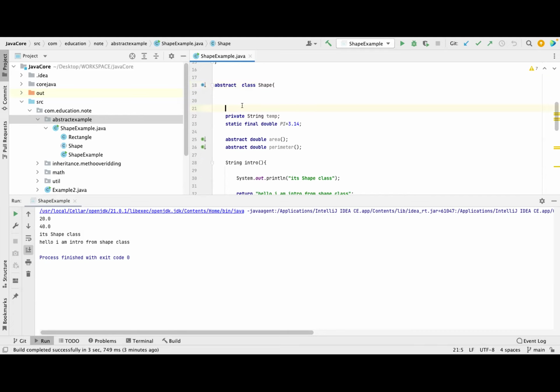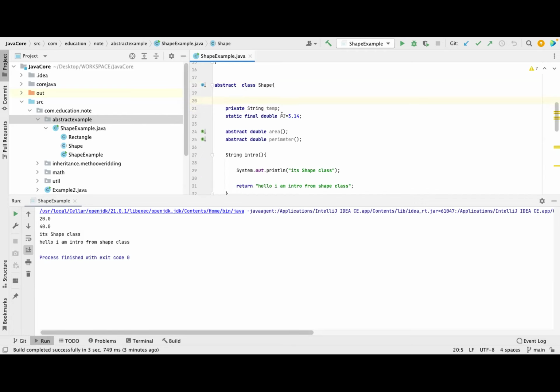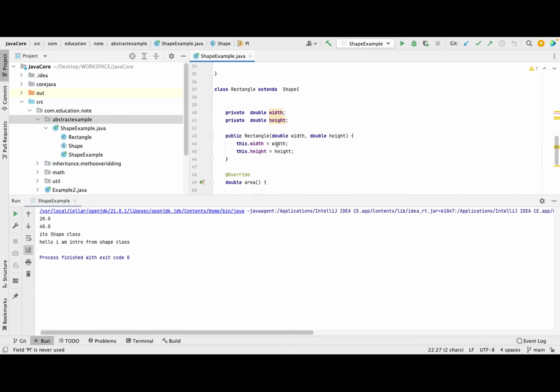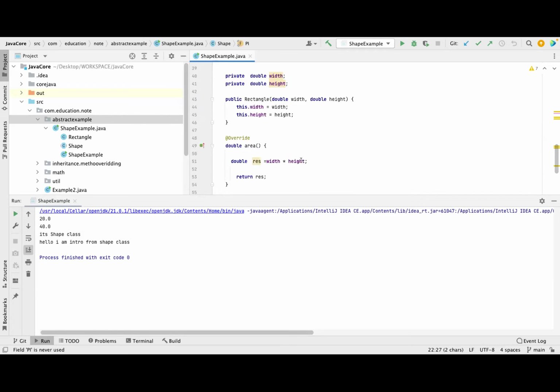So I have this pi. Let me use this pi somewhere. I'm just simply trying to use this. You see, I'm able to use this one, right? Easily, directly, because it's static, I can directly use it. So there is no issue. How we are using it in the normal class, in similar fashion, abstract class also works.